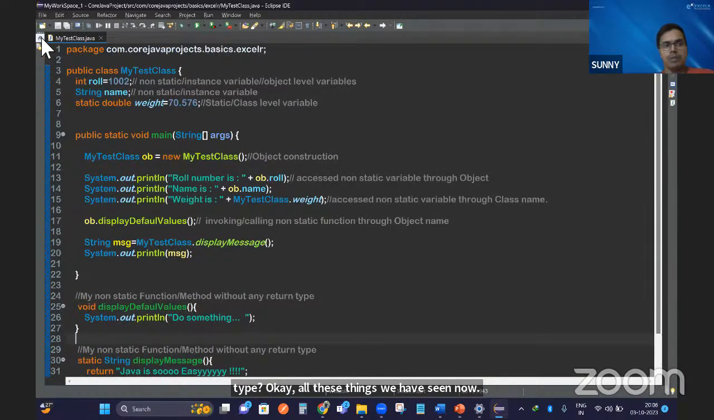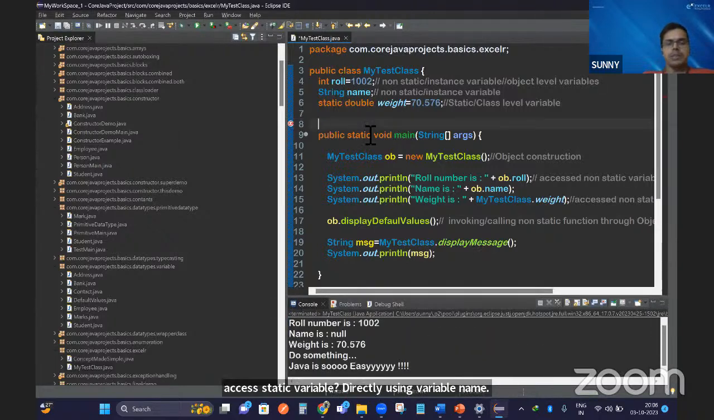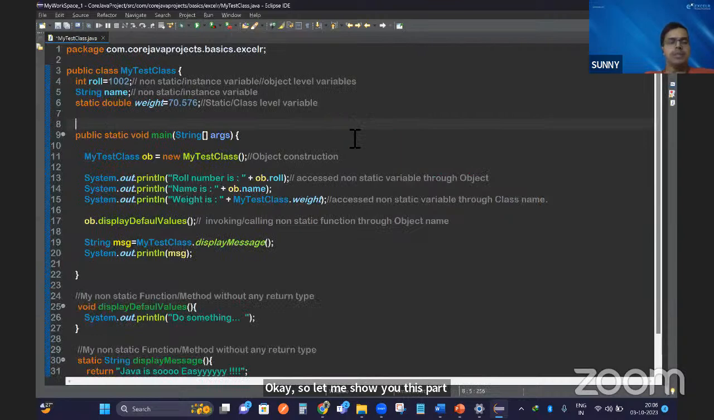I'll show you one program. In that you will be able to see. Can we access static? Shraddha has a question: can we access a static variable directly using the variable name? Okay, so let me show you this part also, guys. That's a good question, Shraddha.